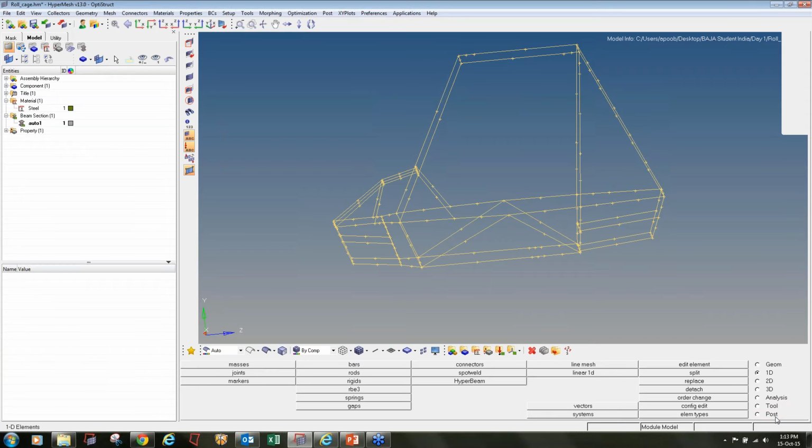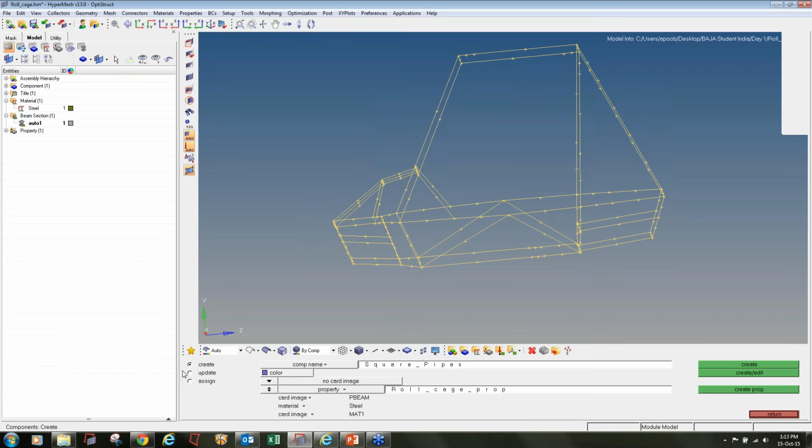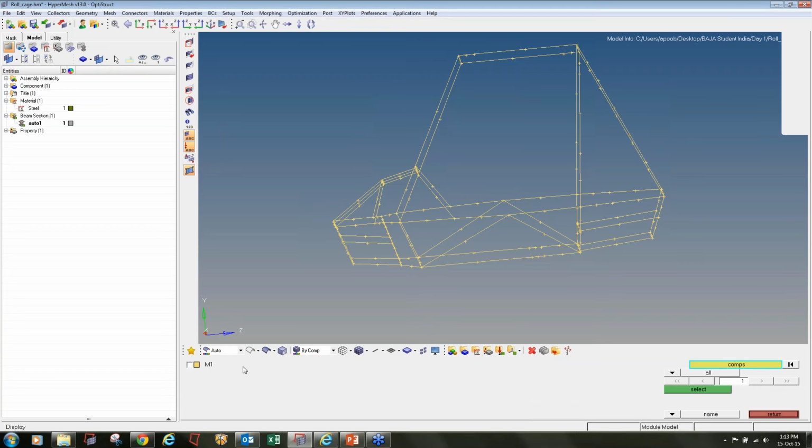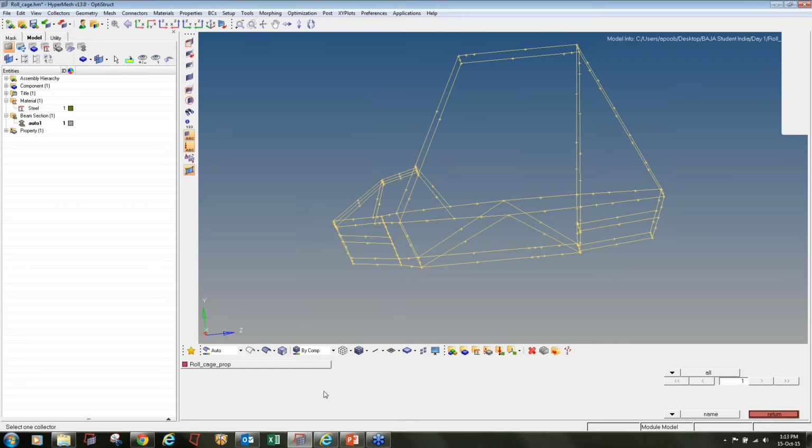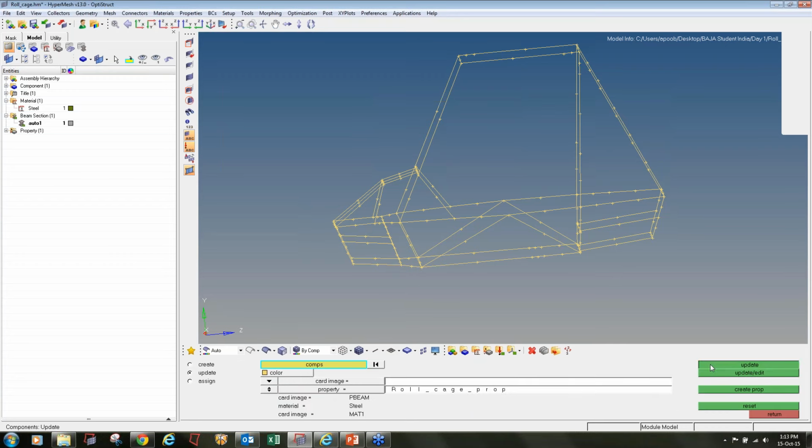define the cross section. Now I will go to the component collector icon, select the radio button as update, click on comps, select the component which is available here, click select, turn off the radio button from no property to property, click on property, select the property which I have already created and click on update. So now my component has been updated with the proper property.